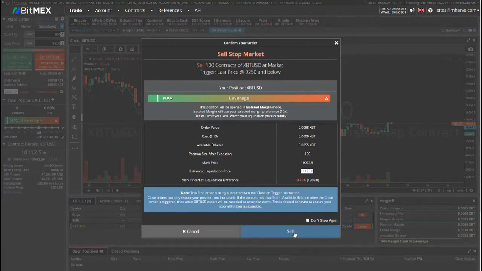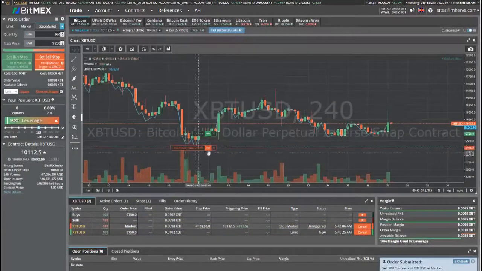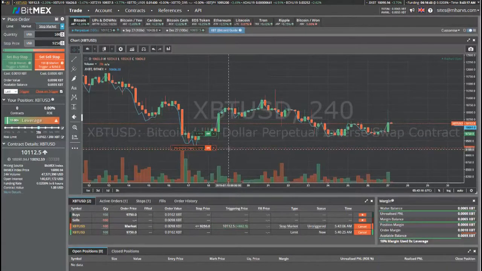So I can go ahead and sell. And down here also it's telling you that you're using close on trigger. So we go and place that stop, and then we can see the stop is down here below our entry. All right, so we've got an entry, we've got a stop. Let's place a profit.